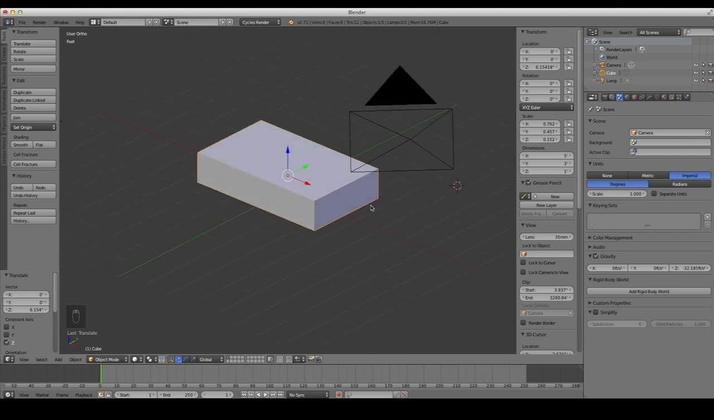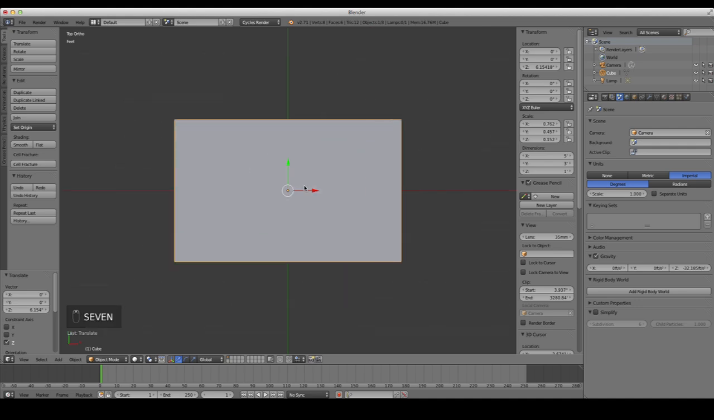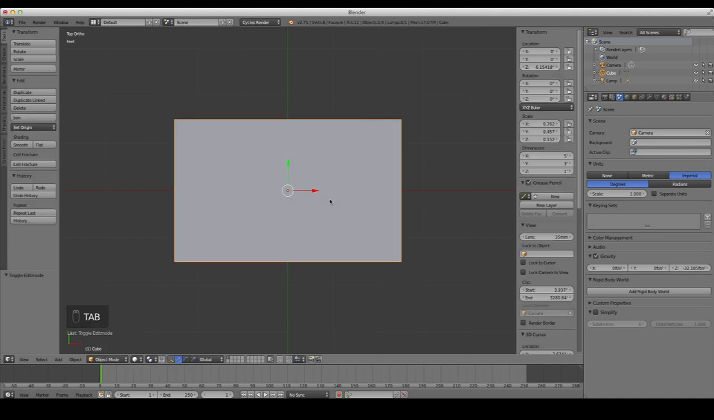So now we have the rough dimensions of our rowboat, and we want to start modifying this to get it to look like the model that we want. So I'll press 7 to go into top view, and we're currently in object mode, as you can see down here. We want to switch to edit mode. To do that, we can click on this menu and click edit mode, or we can simply press tab to go back and forth between the two.